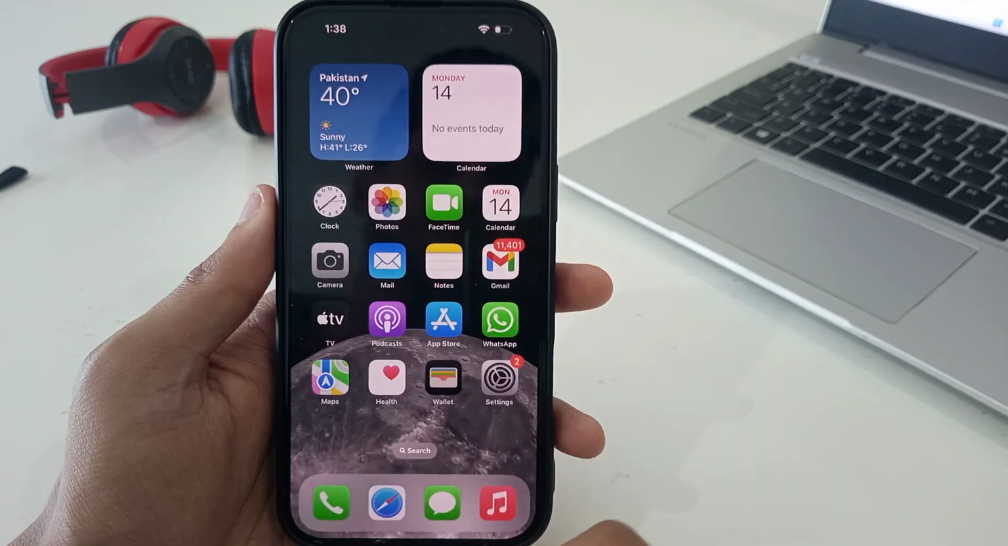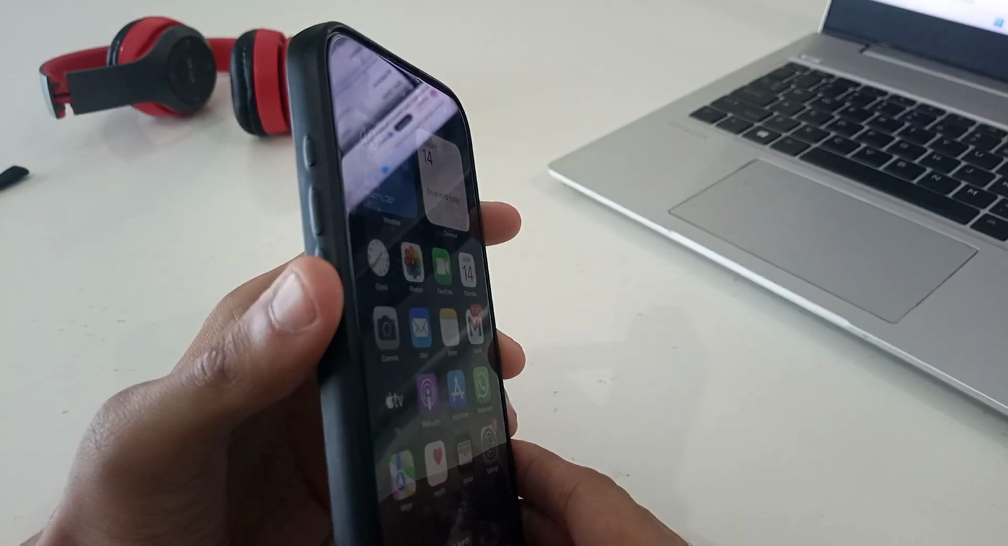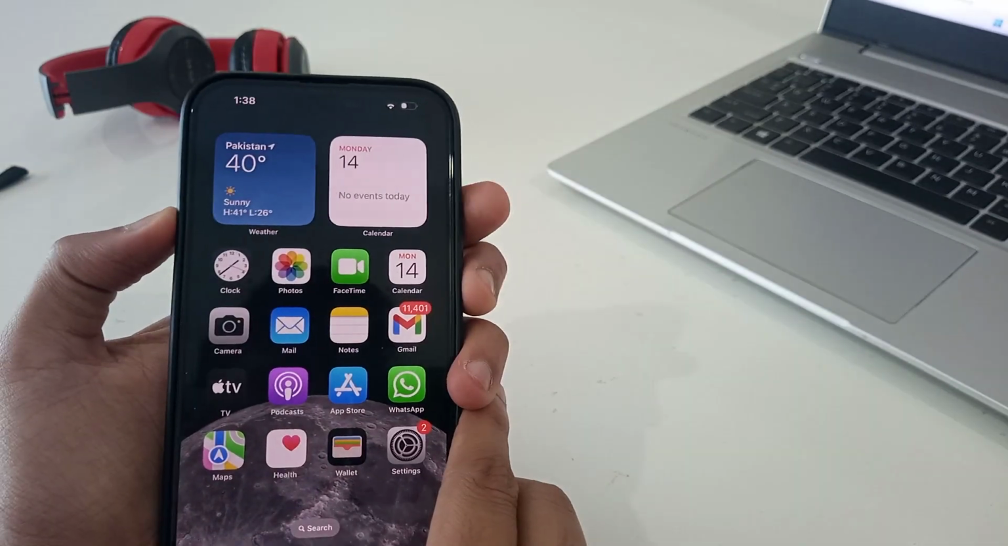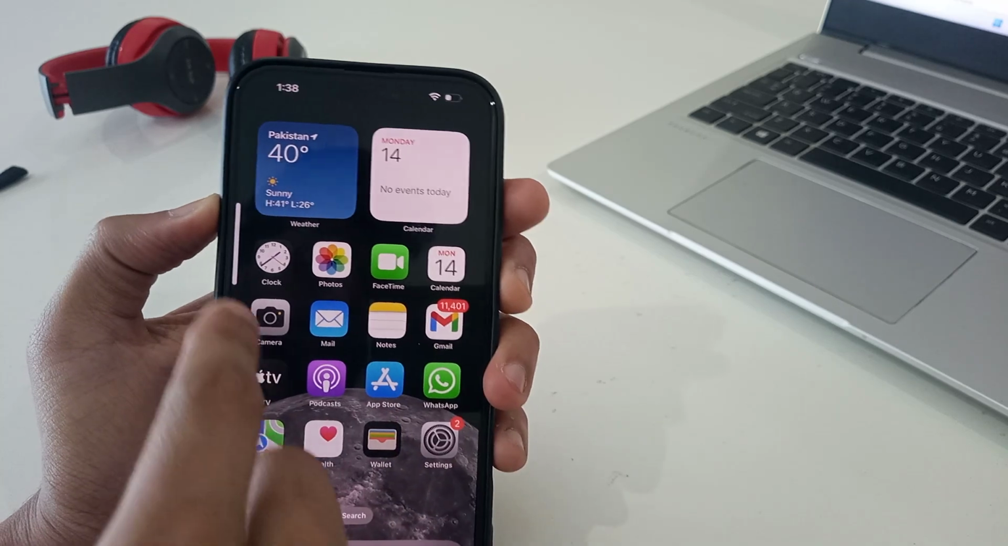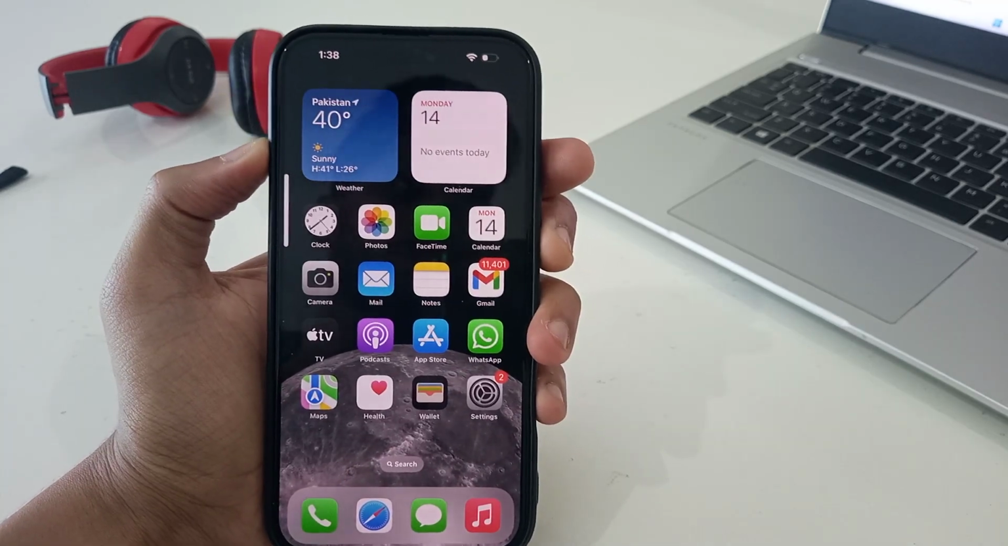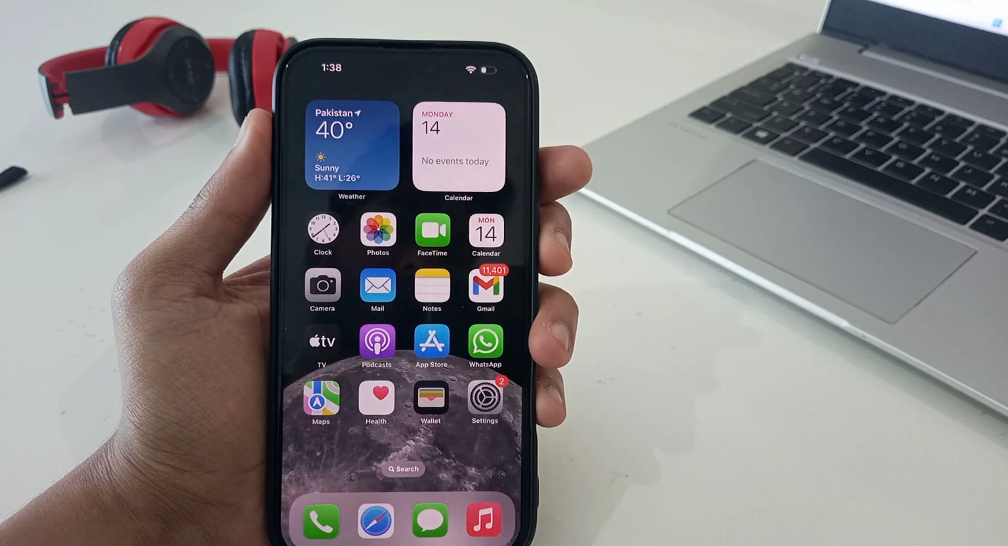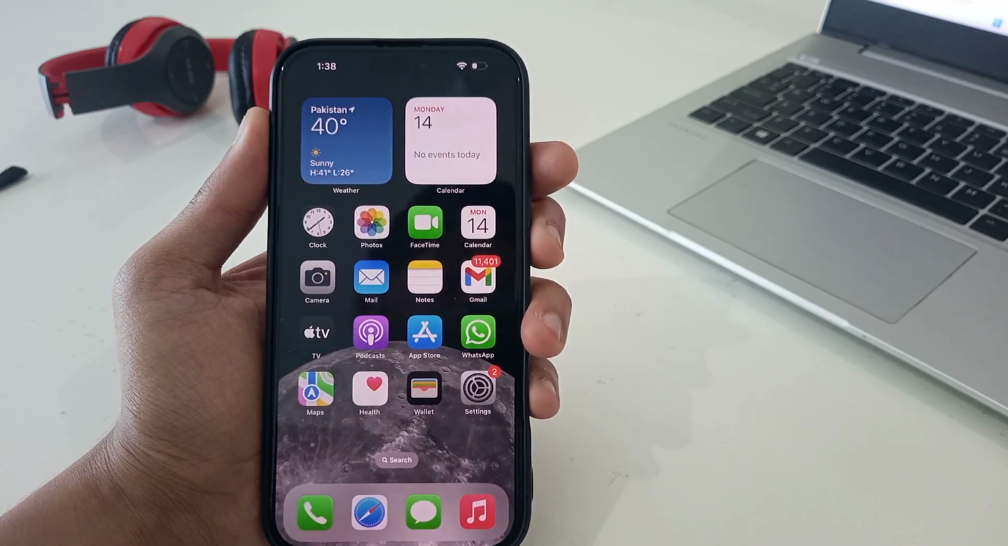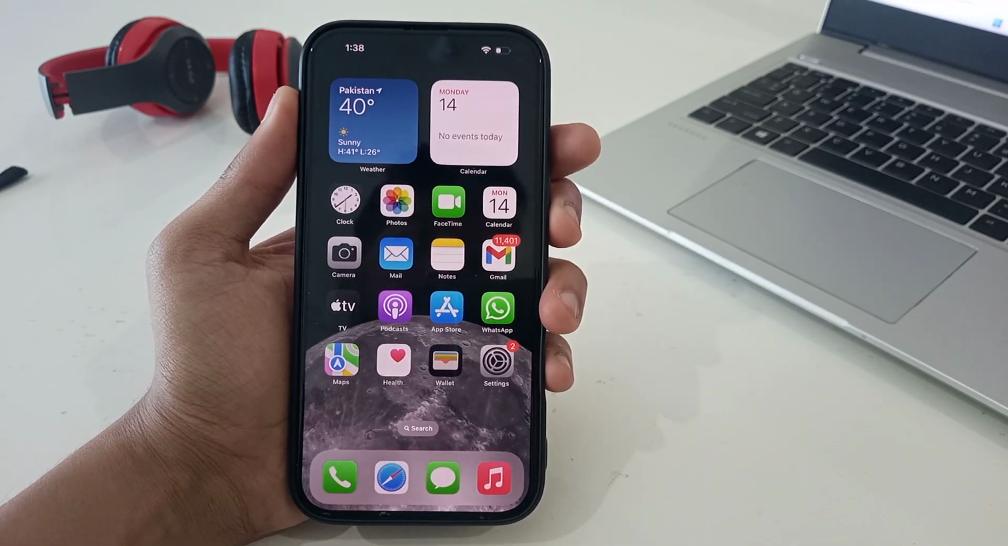Another way you can increase the volume of your ringtone is the volume up button. You just need to keep holding or pressing it like this, and it will go up. That means you're increasing the volume of your phone and also the ringtone, alerts, and alarm volume. So that's how you can adjust your iPhone ringtone volume.